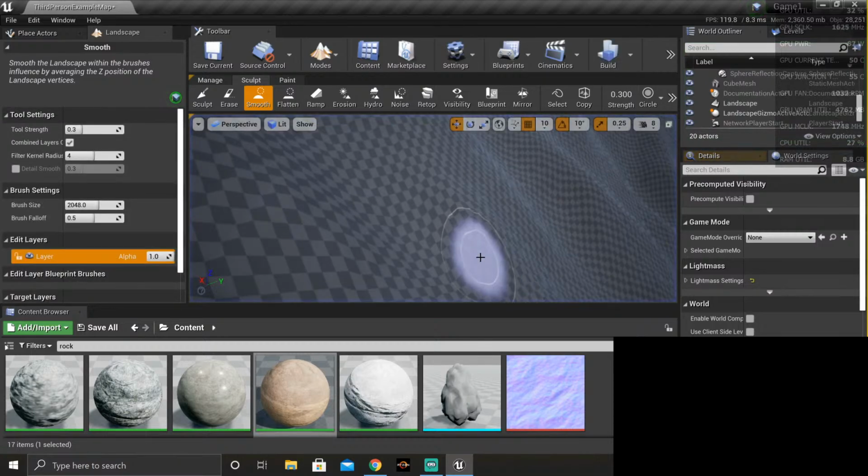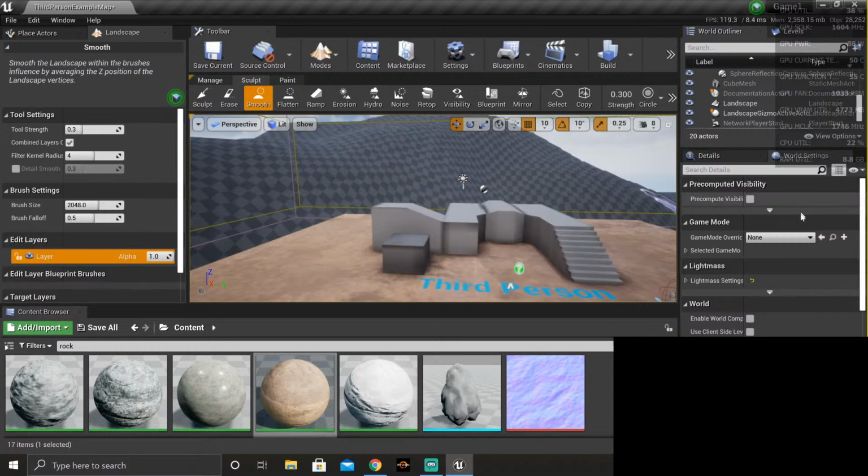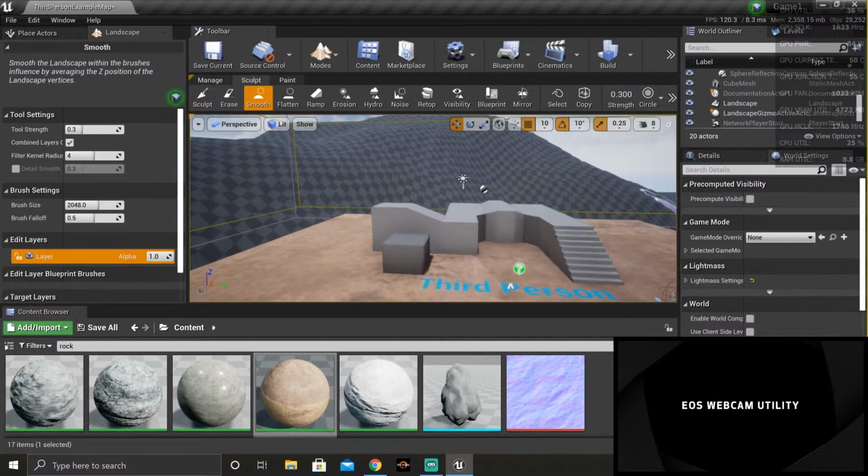Oh, of course, the Kill Z. Let's go back. So in world settings, you'll have Kill Z. This is the height at which it'll kill you. So if you fall as far as 1000 Z, which is 10 meters in the Z direction, it'll kill you. So you can change this value manually. You can type it in, whatever.